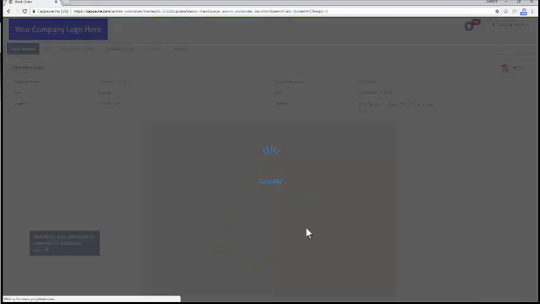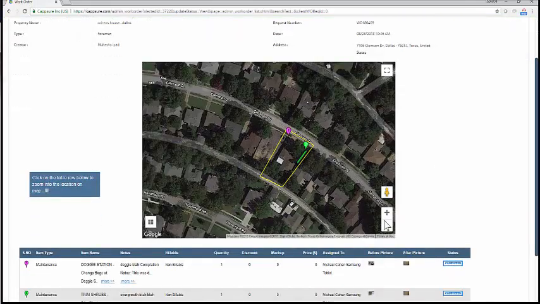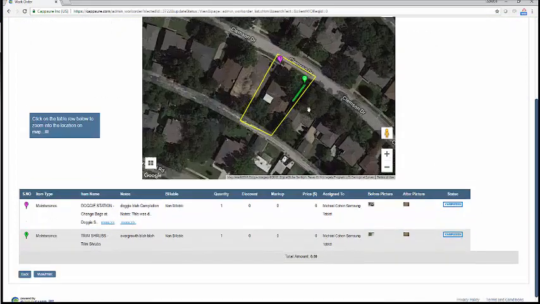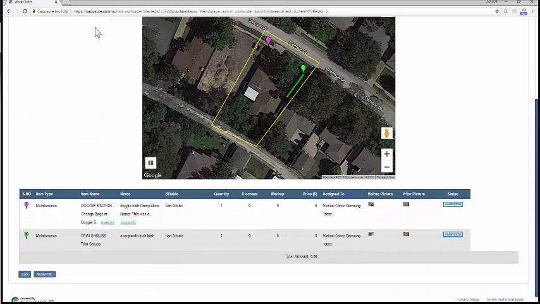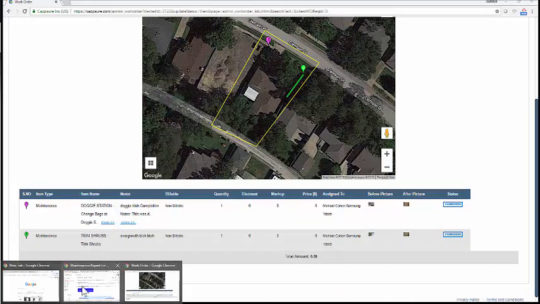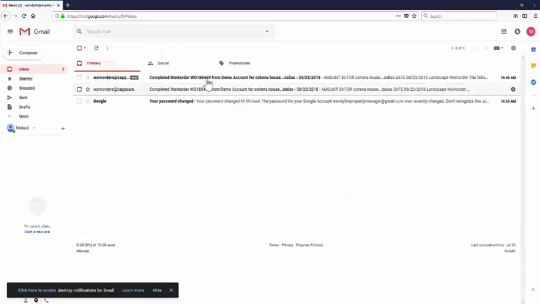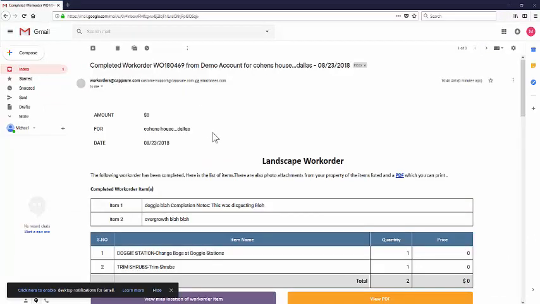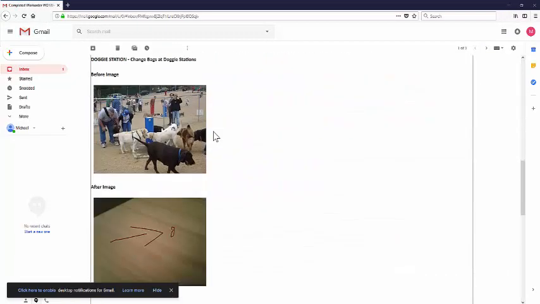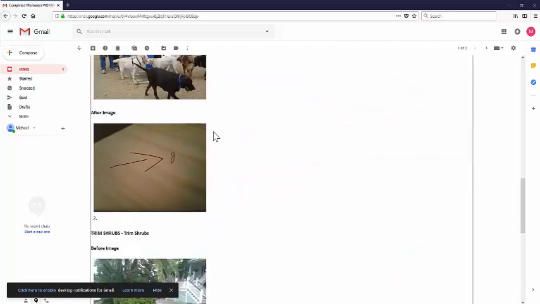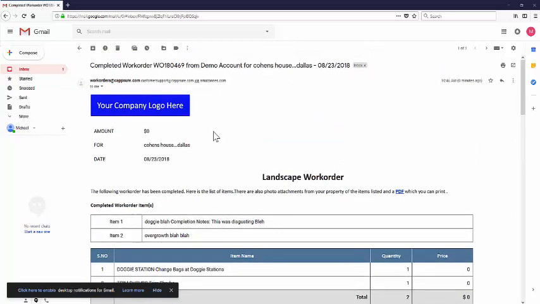On the back end of the system, you have before and after pictures. And that is that. Now, Wendy has received an email, or she should have received an email. Let's just confirm that. And you have the completed work order. And you've got the before and after images, and that's the email that goes to the property manager, and so forth. Now I'll show you what it looks like when Wendy initiates the actual work order.